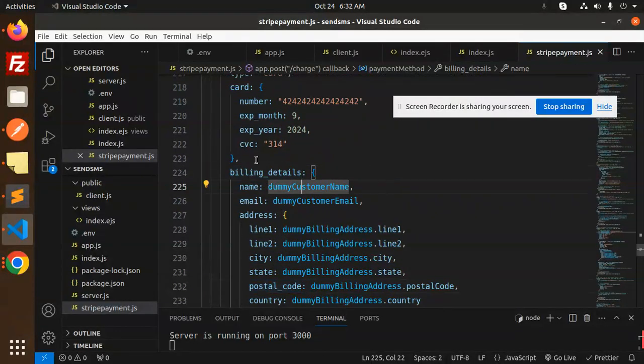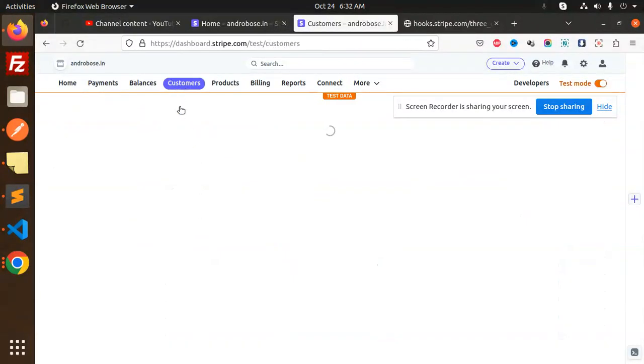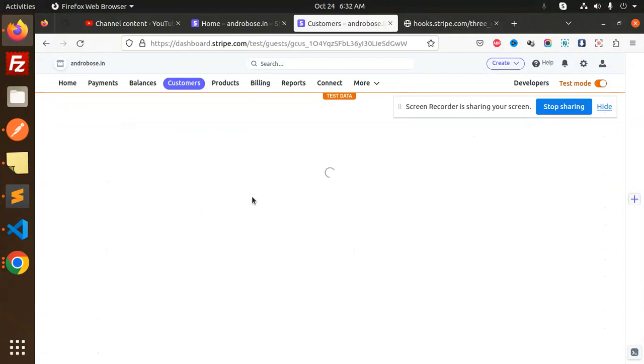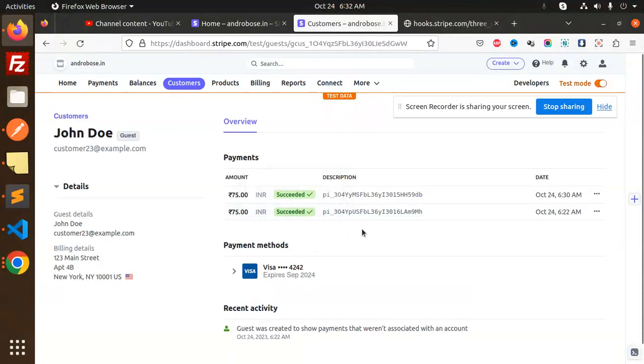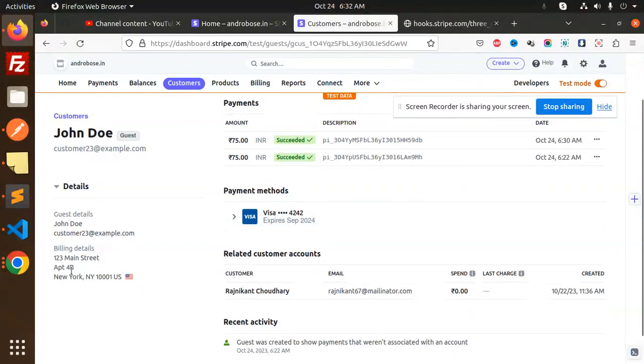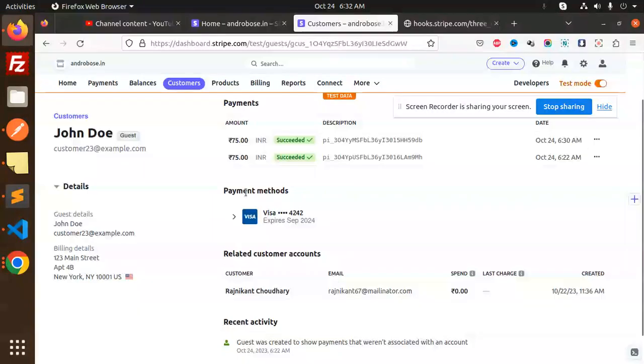Because the customer is already created over here, let's check that one, John Doe as a guest customer. Here you can see that the two payments have been successfully done, and here we have the payment methods and the billing details. This is related to the customer account, right? So here we have all the details. If you want to put the billing details, they will come over here.